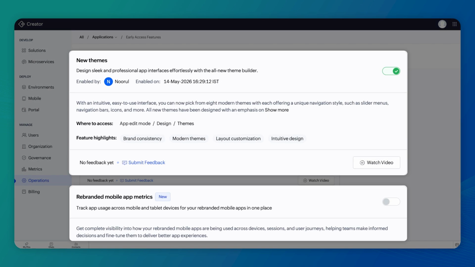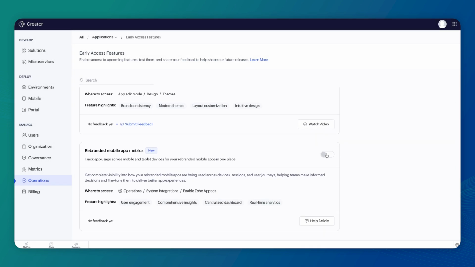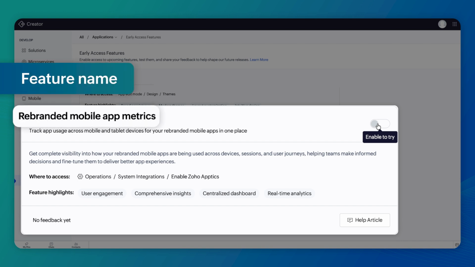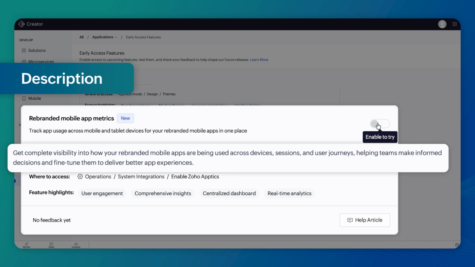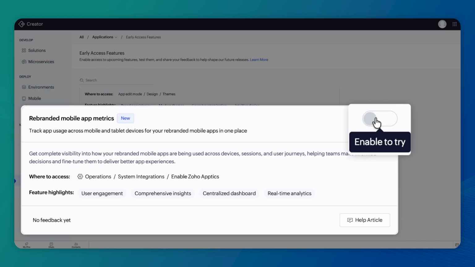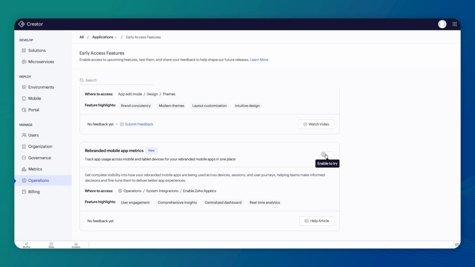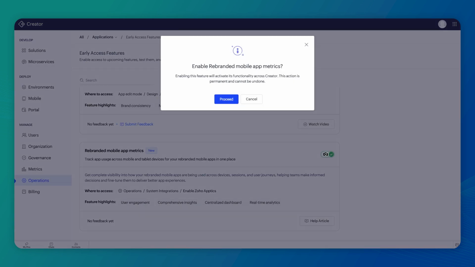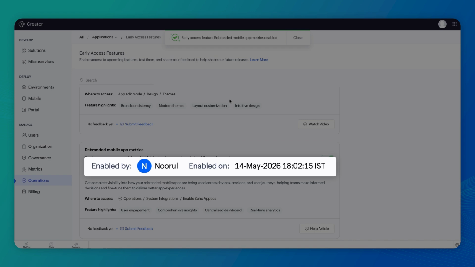See the available feature cards and enable the preferred ones. The feature card displays the feature name, a brief description, current release status, and a toggle button to enable or disable the access. In cases where features don't have the disable option, that'll be mentioned in the pop-up message before you confirm the enablement. Once enabled, you can see the details above the description.